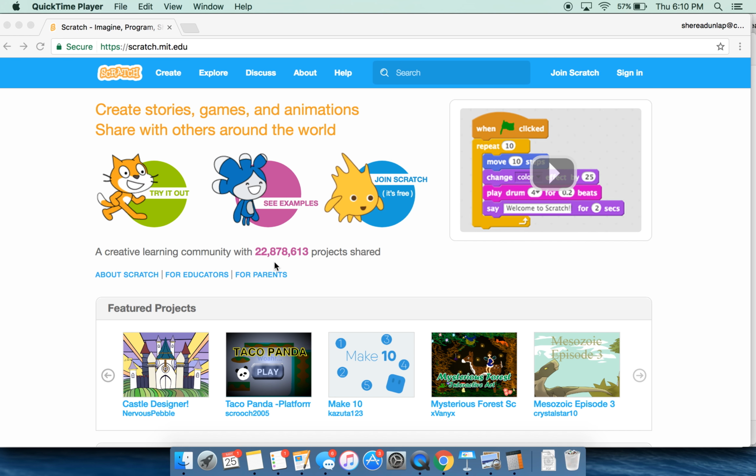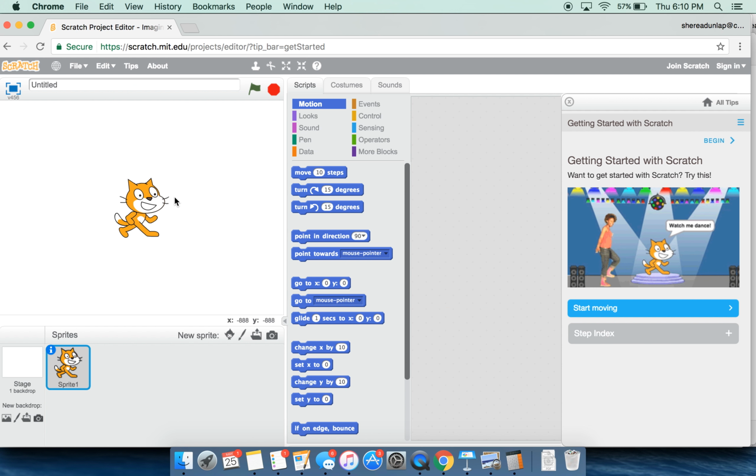Today we're going to build a simple chase game. In a chase game, one sprite moves randomly around the screen, while a second sprite, controlled by the user, will move around trying to avoid the first sprite. If they touch, your sprite will lose a life.